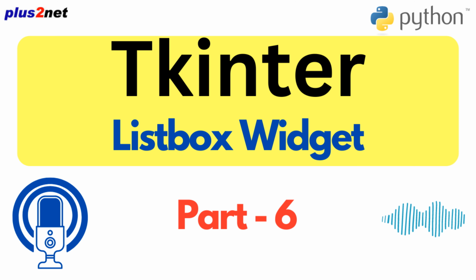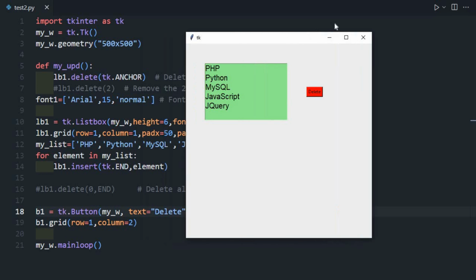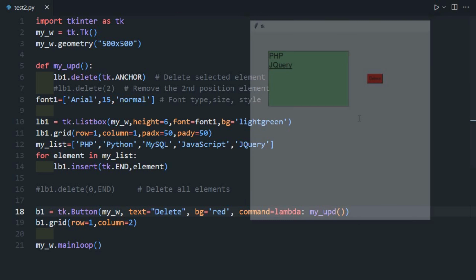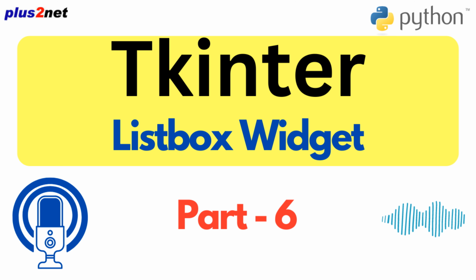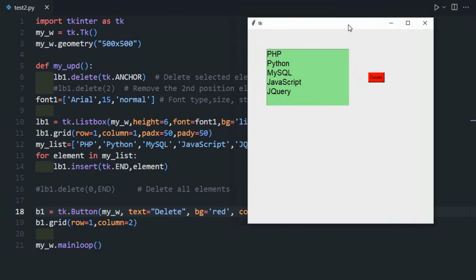But what if they want to delete whatever they just selected, even if they don't remember exactly where it is? You're good. For that, we've got tk.ANCHOR. Think of it as like a highlighter that's always on the selected item. Oh, cool. So lb1.delete(tk.ANCHOR) is like saying delete whatever's highlighted. Okay, so it's like a targeted removal, no extra damage. Exactly.